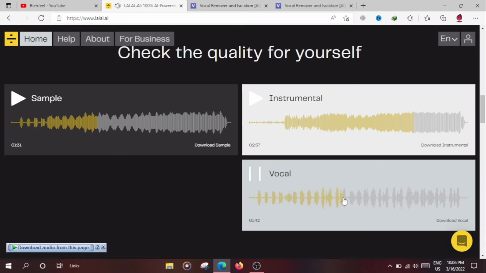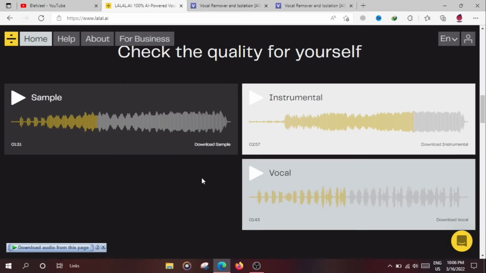So I think you got my point. After uploading the file here, you will get the music part and the vocal part separated.